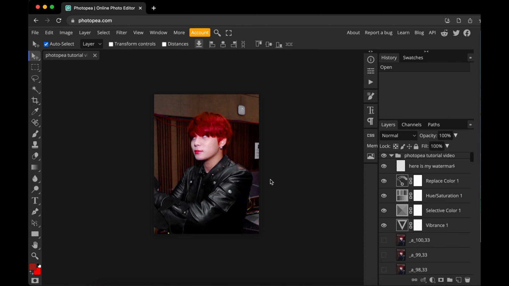So how do you make it less than 10 MB, but also make it look really pretty? And this is how you do that.